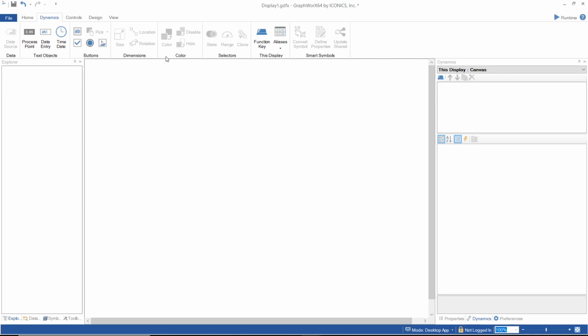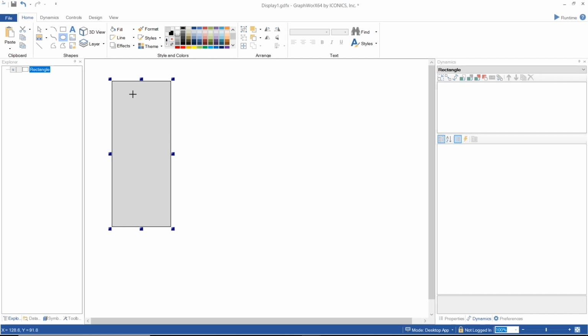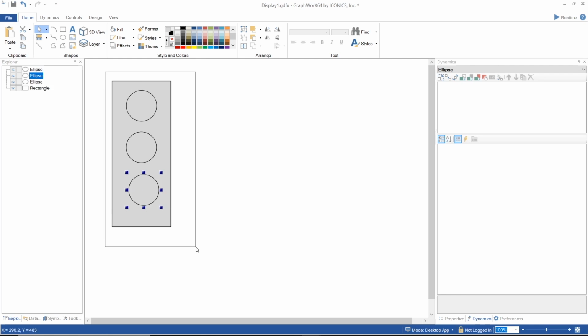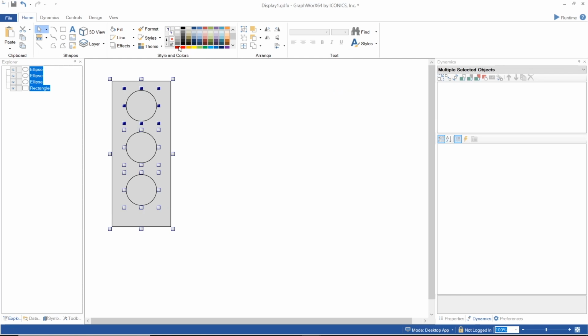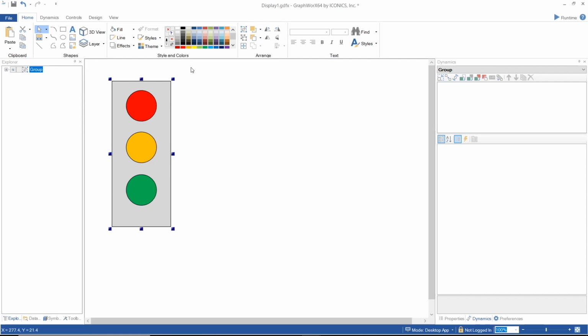And now we will jump into some examples of how to use these features in GraphWorx 64. I will create a rectangle and 3 identical circles with red, yellow, and green colors to create an object that resembles a traffic light. Don't forget to group the shapes together so that the distance and the size of these shapes remain the same.